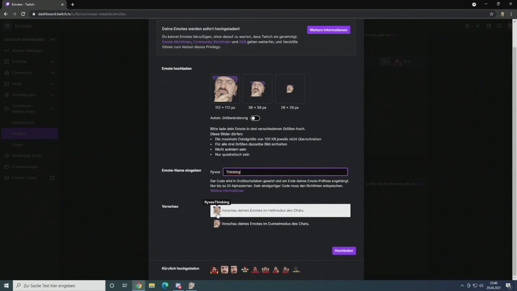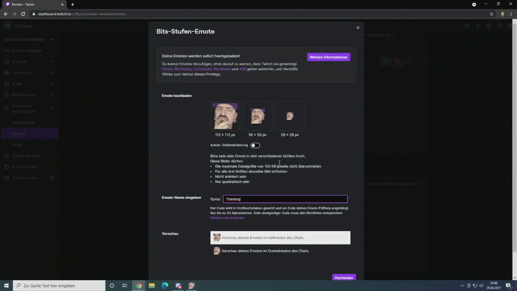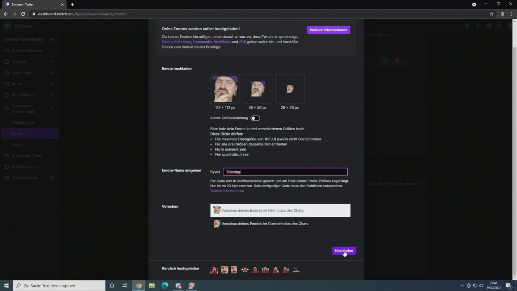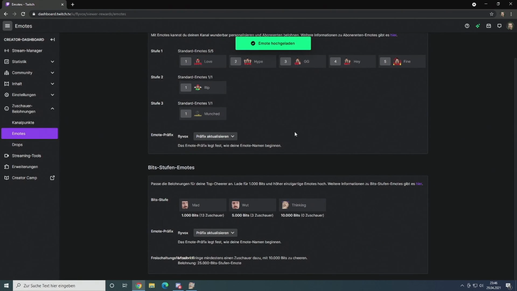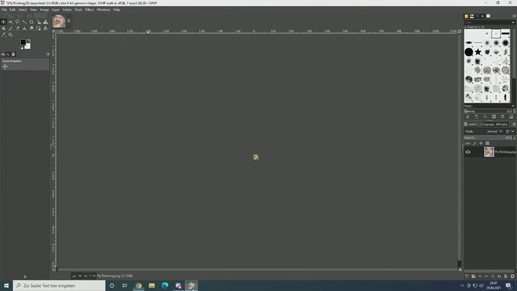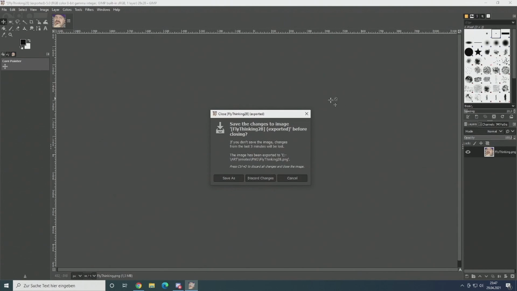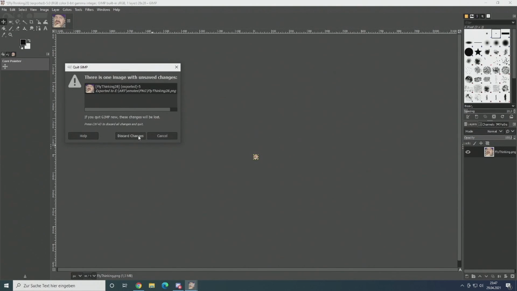And there you can see a little preview here in light mode and dark mode, and just click upload and you're basically done. There we go. And there's no check anymore. So we have just uploaded our 10,000 bit reward emote, the thinking fly. Quick and easy. I do appreciate GIMP a lot. It's a very good program. It's a free program, and I really enjoy working with it.